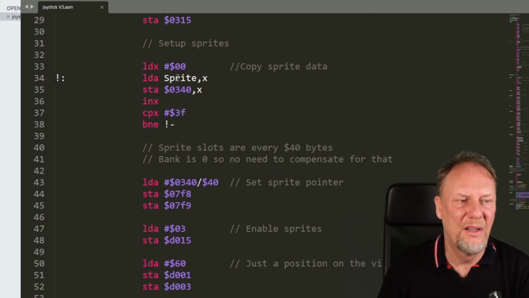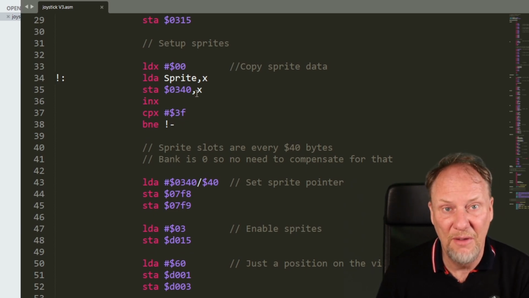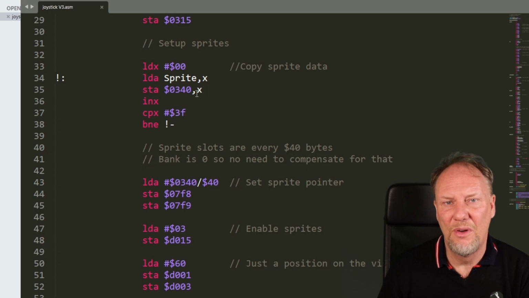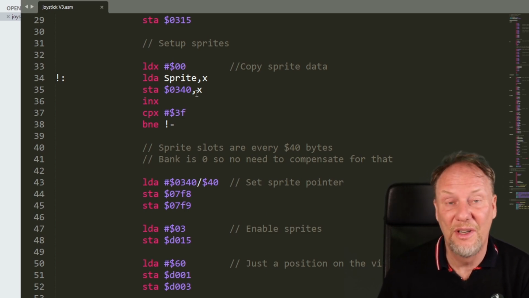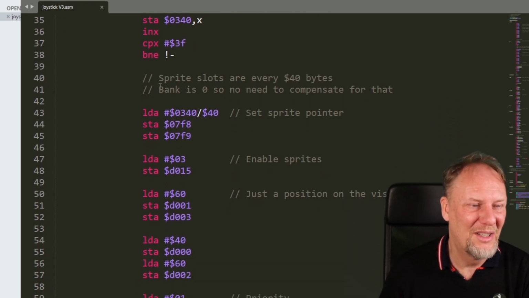I take a sprite and copy it down to $0340 because that is the tape buffer. That's a very handy way if you only have a few sprites and you want to show them, and they are really good for examples. Nothing you will probably use in your real code, but for the purpose of this, it's a fine area to use.